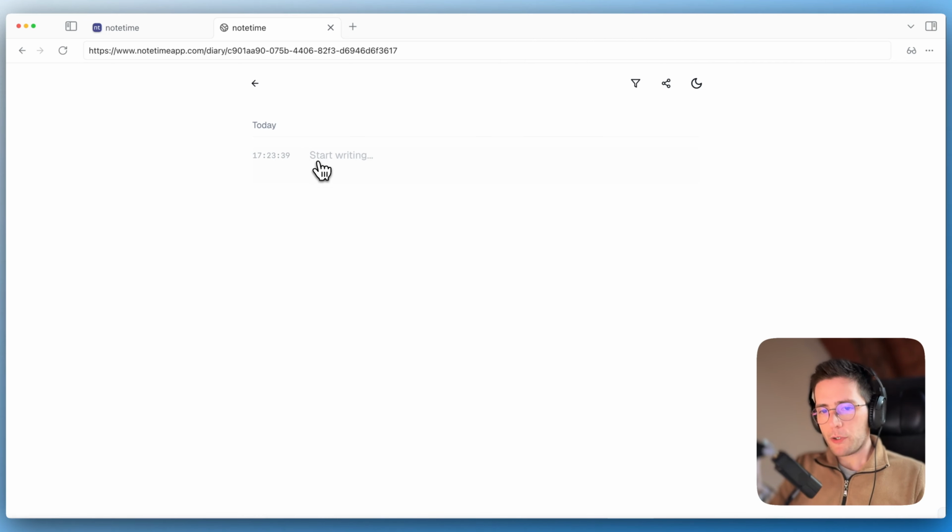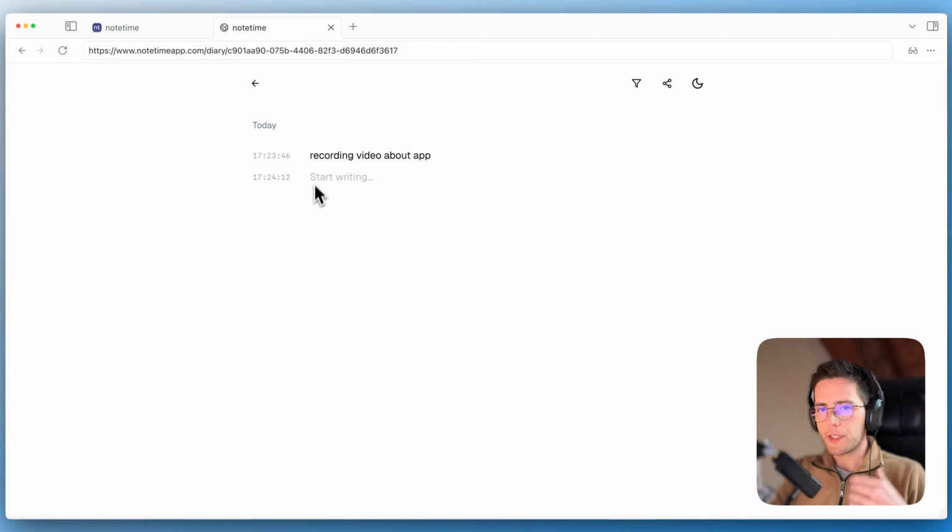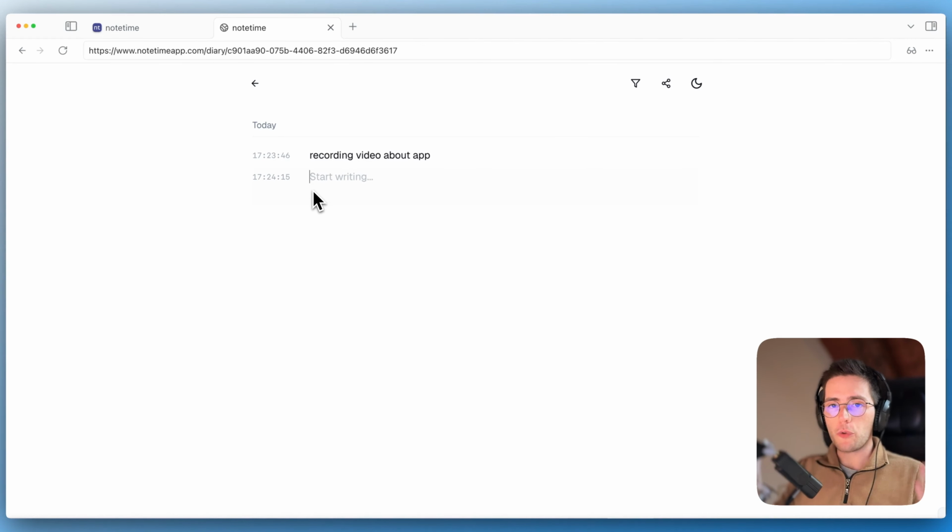So for example, now I could say something like recording video about app, enter. And what you'll see is as soon as I pressed enter on my keyboard, this entry here got timestamped. So you can see exactly when I created that journal entry. And it's done automatically for you. So you don't need to manually enter the time each time. If that's something that you do in your current journal, this can help you achieve that in a way that's much faster, in my opinion.